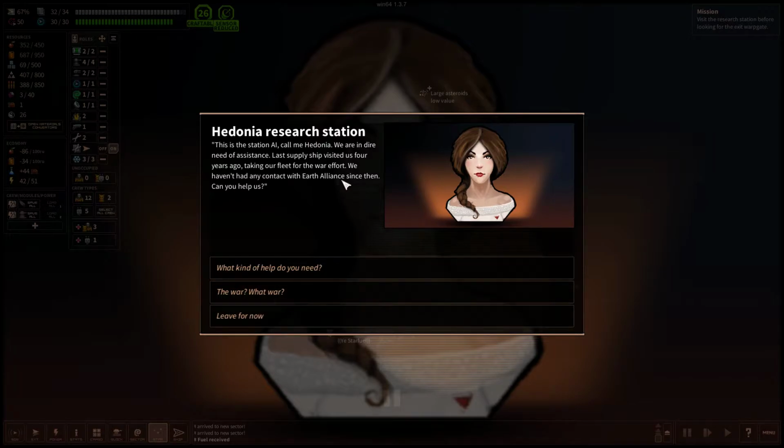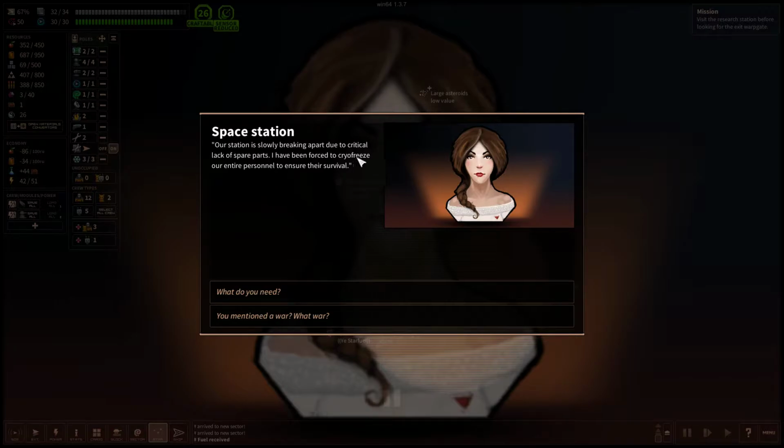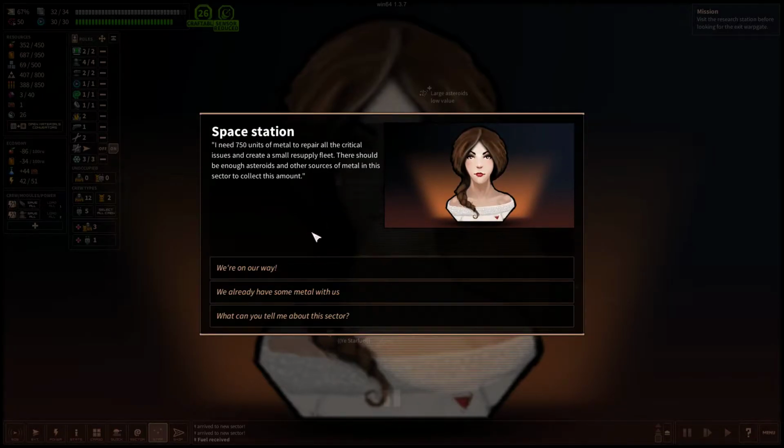This is the station AI, call me Hedonia. We are in dire need of assistance. Last supply ship visited us 4 years ago, taking our fleet for the war effort. We haven't had any contact with Earth Alliance since. Can you help us? What kind of help? Our station is slowly breaking apart due to critical lack of spare parts. I've been forced to cryo-freeze our entire personnel to ensure their survival. What do you need? I need 750 units of metal to repair all the critical issues and create a small resupply fleet. Should be enough asteroids and other sources of metal in the sector to collect this amount.